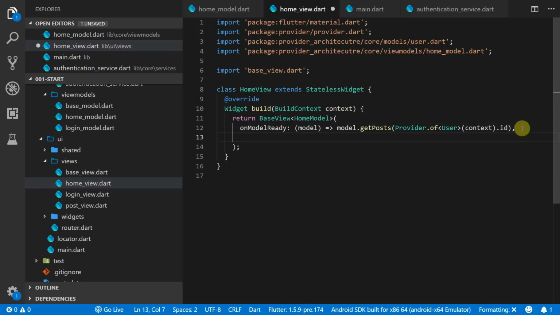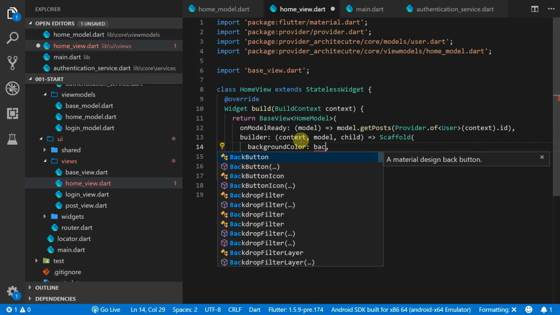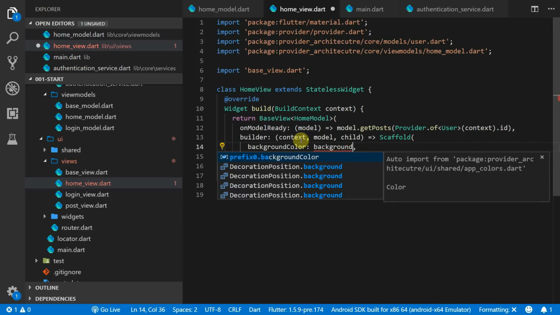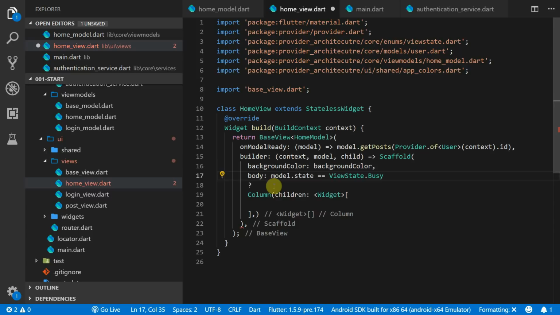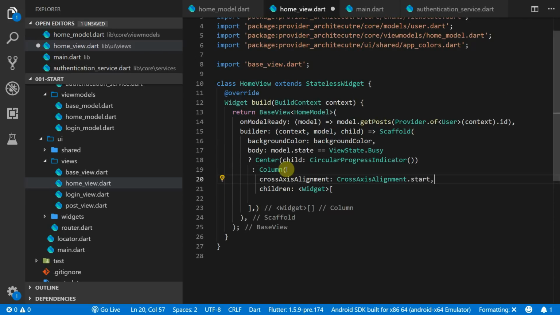Now that all the setup is done, we can build the UI for the home view. The root of the builder will be a scaffold. We'll set the background color to our background color. For the body, we'll check the state and we'll see if it's busy. If the state is busy, we want to return a circular progress indicator in the center of the screen, and otherwise we want to return a column where the cross-axis alignment is set to start.